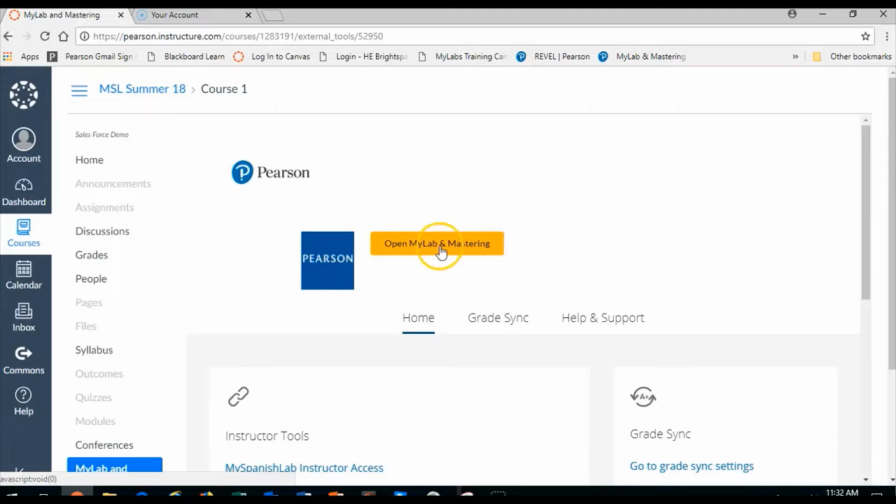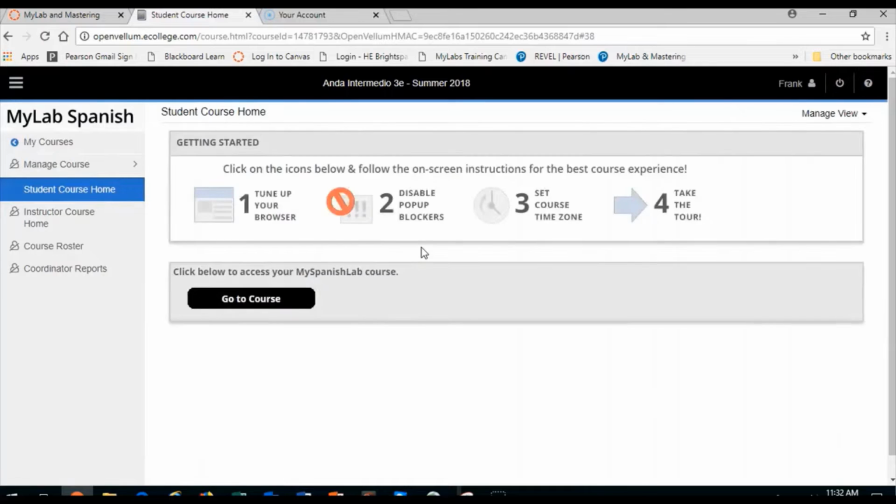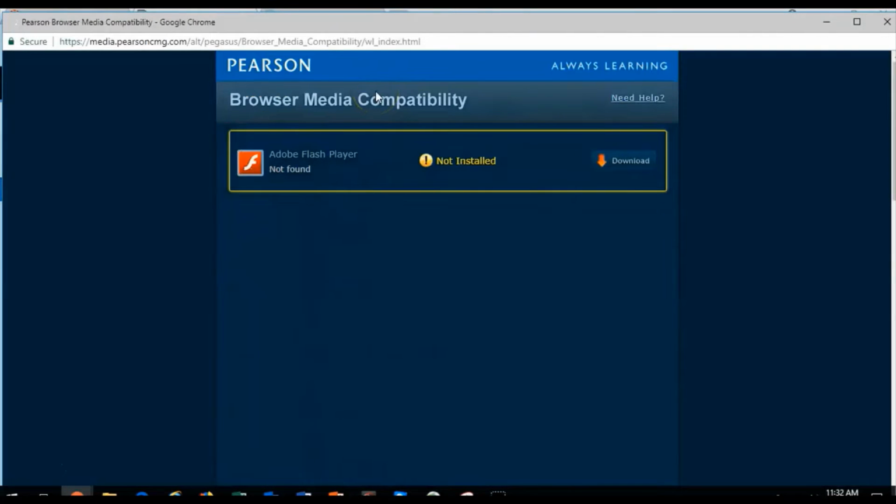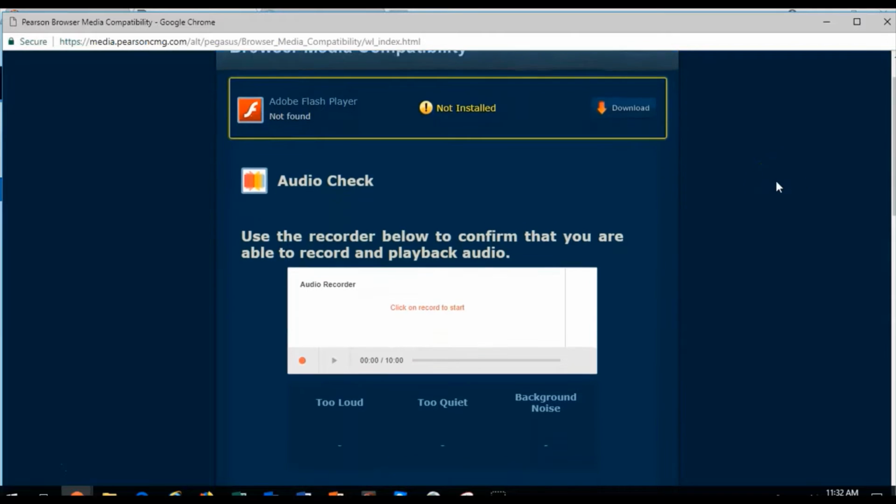So again, once you've registered and you're ready to log into My Spanish Lab, all you need to do is click the Open MyLab and Mastering link, and that's going to take you to the page that you see now. The first time, you want to make sure you click the Tune Up Your Browser link, and this will make sure that you have all of the software that you need for your computer.